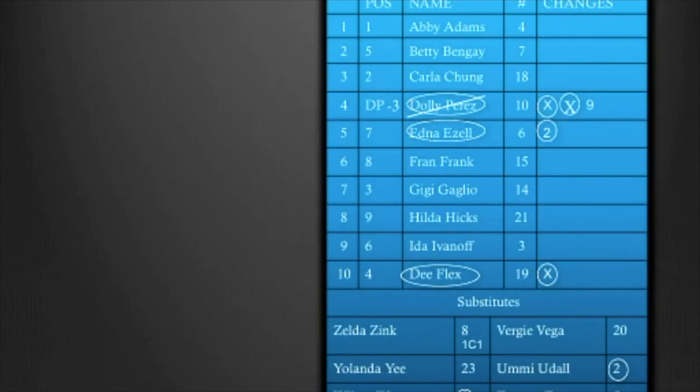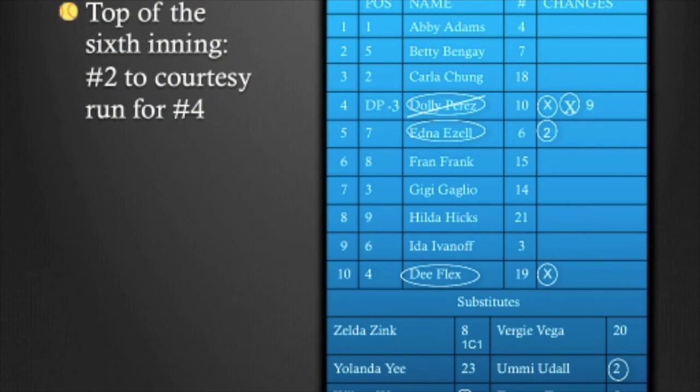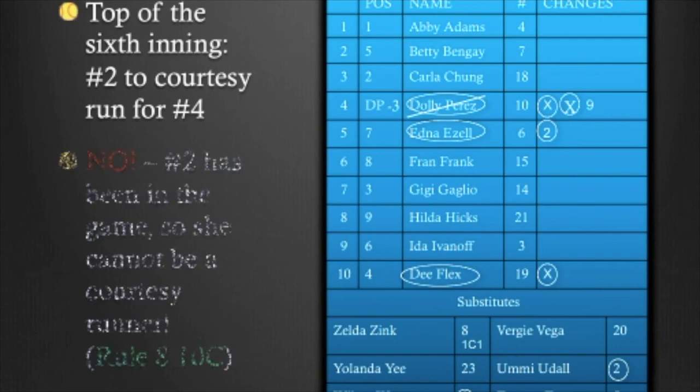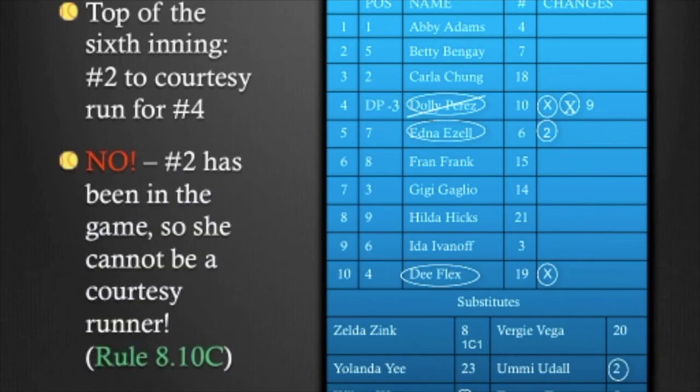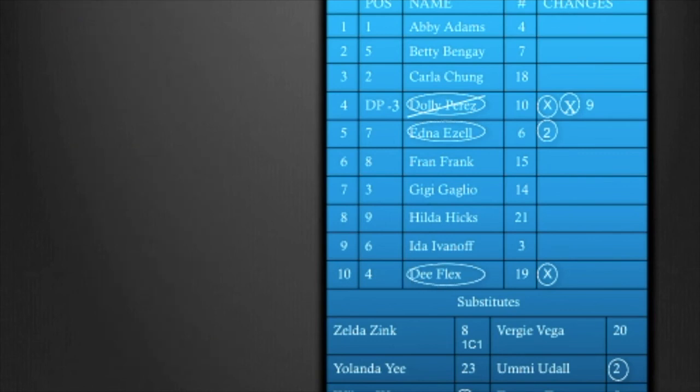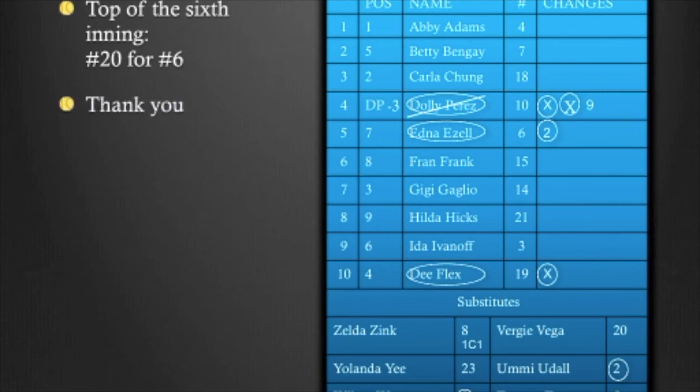Now here comes the big ones. You got the lineup card all set up like it is. Top of the 6th inning, you're going to put number 2 to courtesy run for number 4. What's the answer? No, because she has been in the game and she cannot be a courtesy runner. See how quick we need to make that decision. Top of the 6th, number 20 for number 6. Yes, okay. Regular substitution, correct?